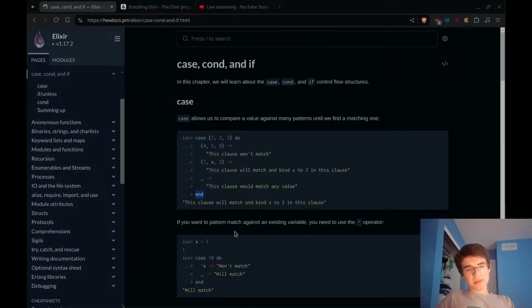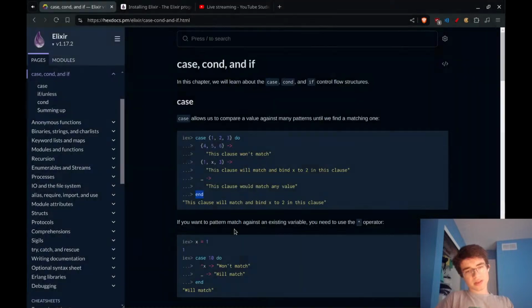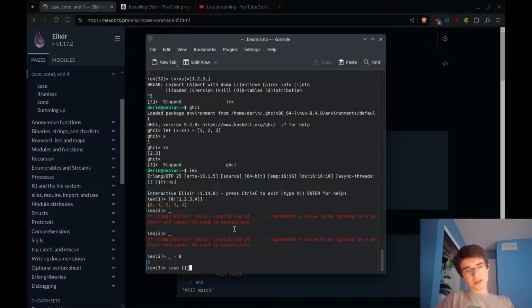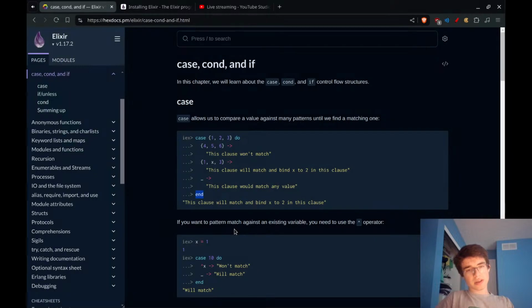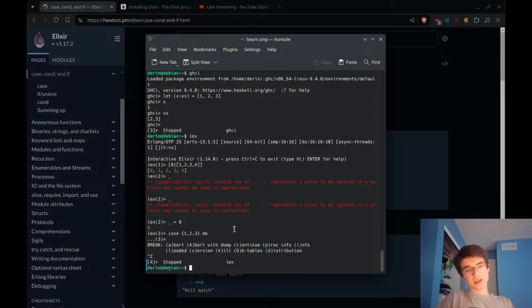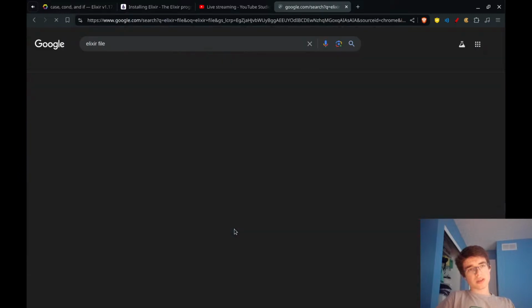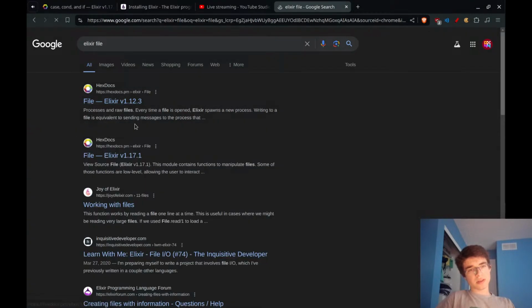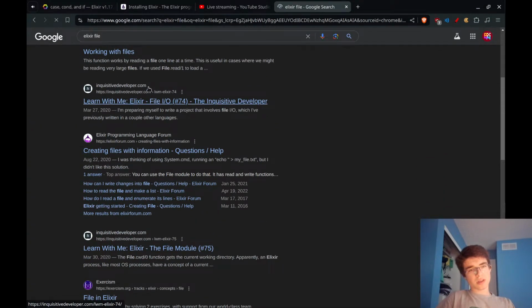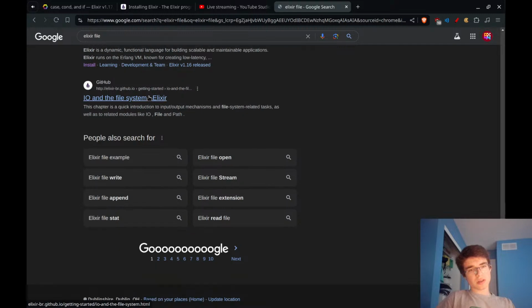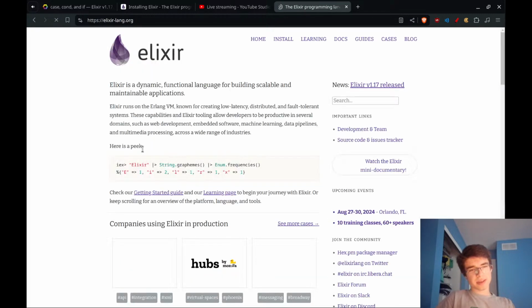Is the thing even smart enough to case? Oh my gosh, let me type. Yeah, okay, it is smart enough to do that. How do I run an actual file? Okay, look, I just want to make an Elixir file, man.